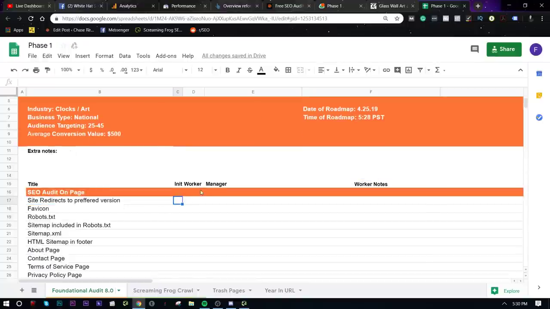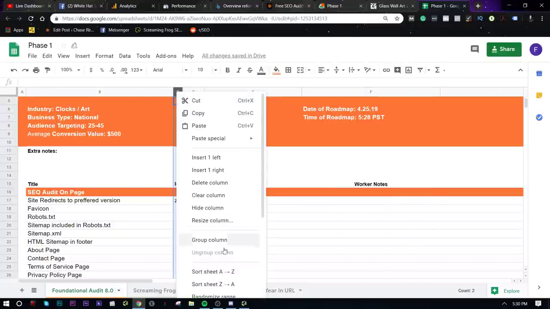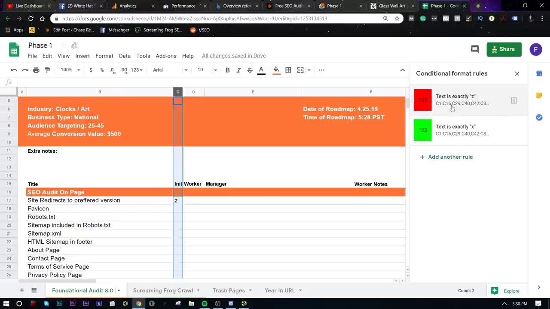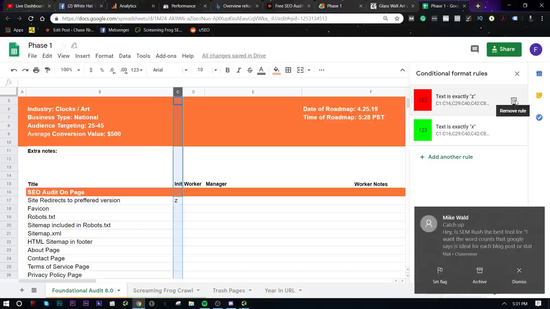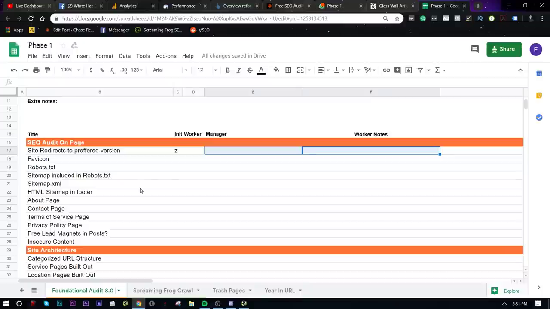Obviously the site does not redirect to the preferred version, so we'll put a Z there. For some reason our conditional formatting isn't on. Oh, it is, but for some reason it's not pulling. Not sure why. It's kind of weird. Oh, well, we don't really need it anyways. Favicon. We got a favicon, so that's good. So just put a little check mark there. And yes, private label is my client for those who asked.